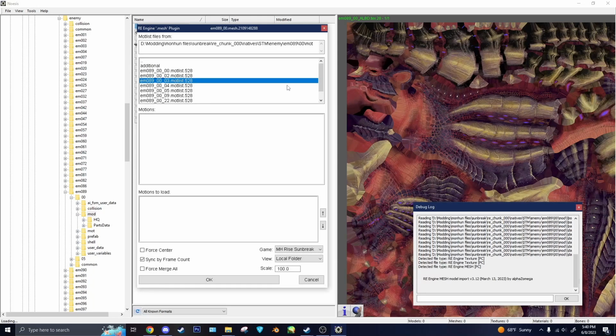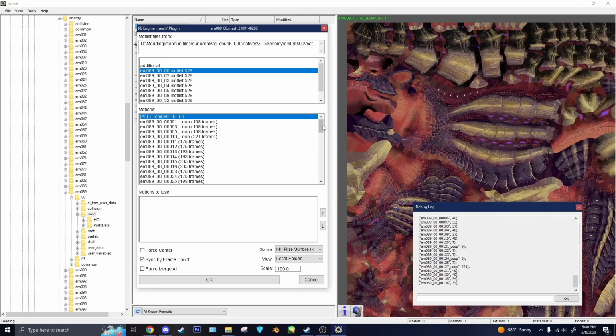So a motion list is, well, a list of motions. So when you open it, you're going to see a bunch of entries. And these just group the similar animations together. So for example, 00 is usually a monster walking or running and turning.